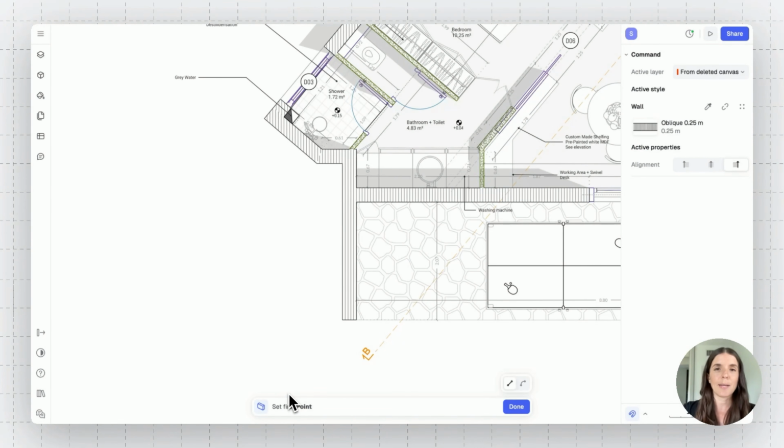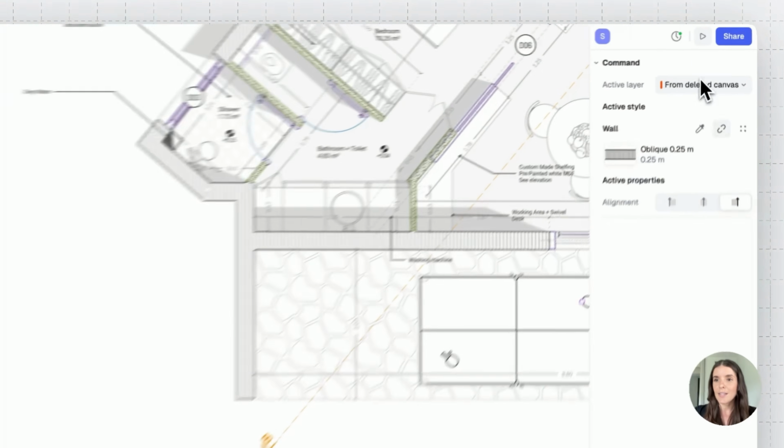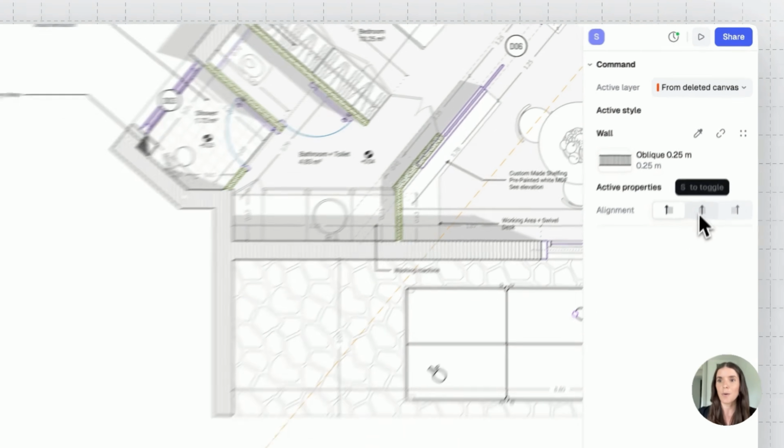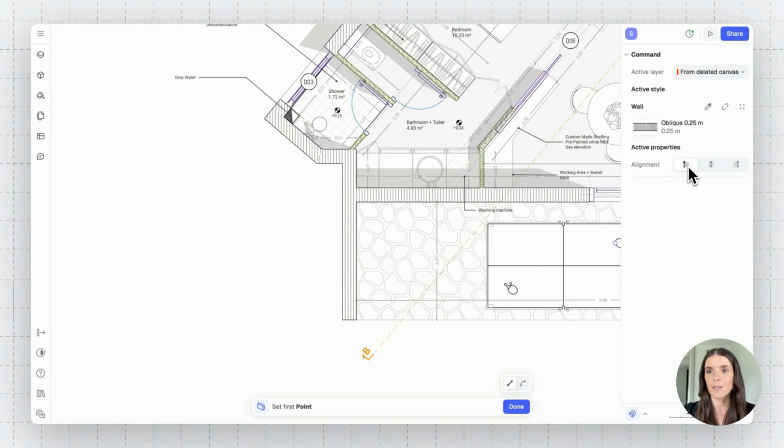And once you activate a command, like any other command in Rayon, a tagline will appear with the next step you should take. It also has command options. So in this case, for the wall tool, we have a line wall or an arc wall. We'll also talk about how to create curved walls in Rayon. Aside from the different options we have here, we also have the wall's property panel. In this case, you can select between the wall alignment, so the exterior wall line, the interior one, or center line. Let's go for this one for now.